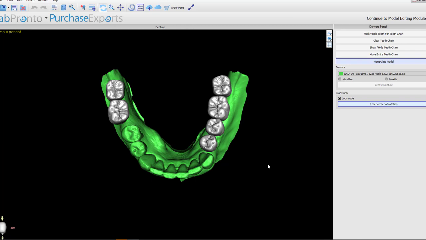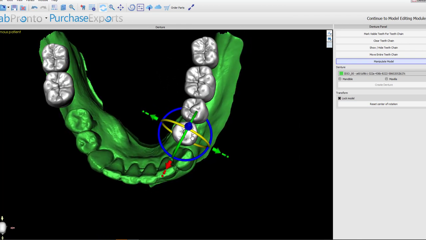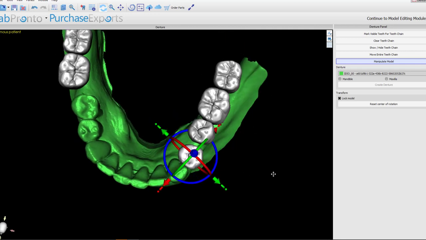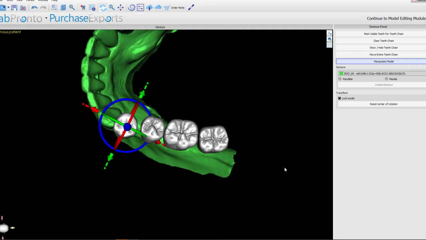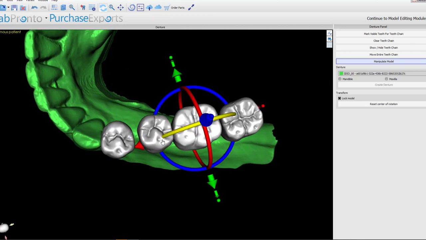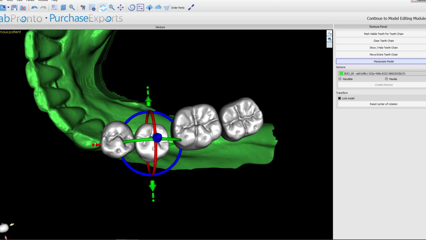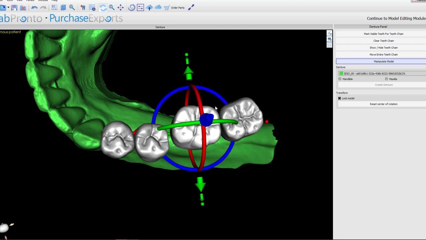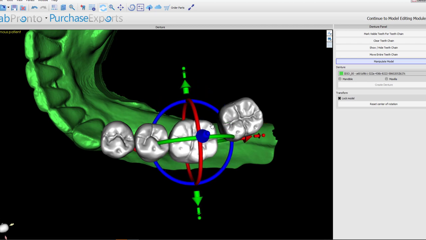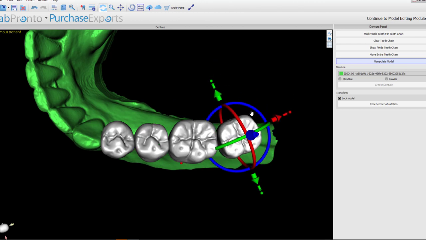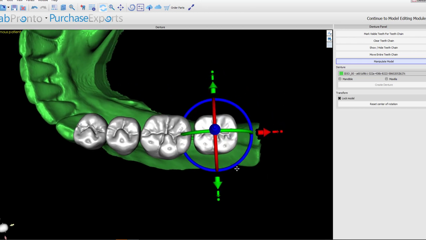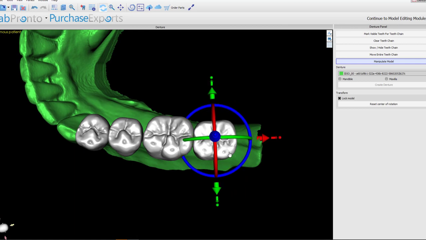Great. And then I'm just going to go to manipulate model and pull these things into position. Now, I clearly don't have an opposing model on this because I don't want to mess with that just for the sake of the demo. But if you did, you would take a little bit of extra time to make sure that the occlusion is proper, and that you don't have any cusps that are impinging into the opposing model. For this purpose, we're just doing a very quick demo to give you a feel for the overall process.